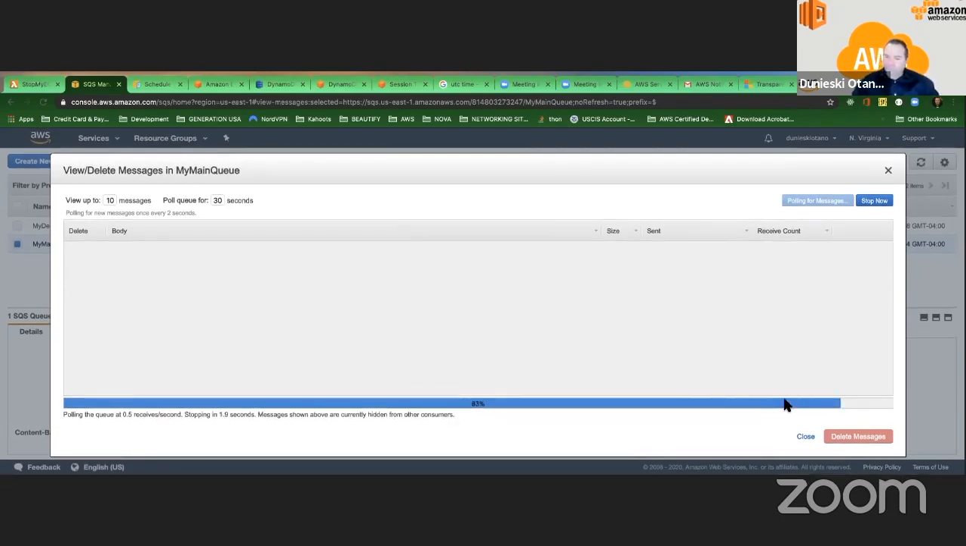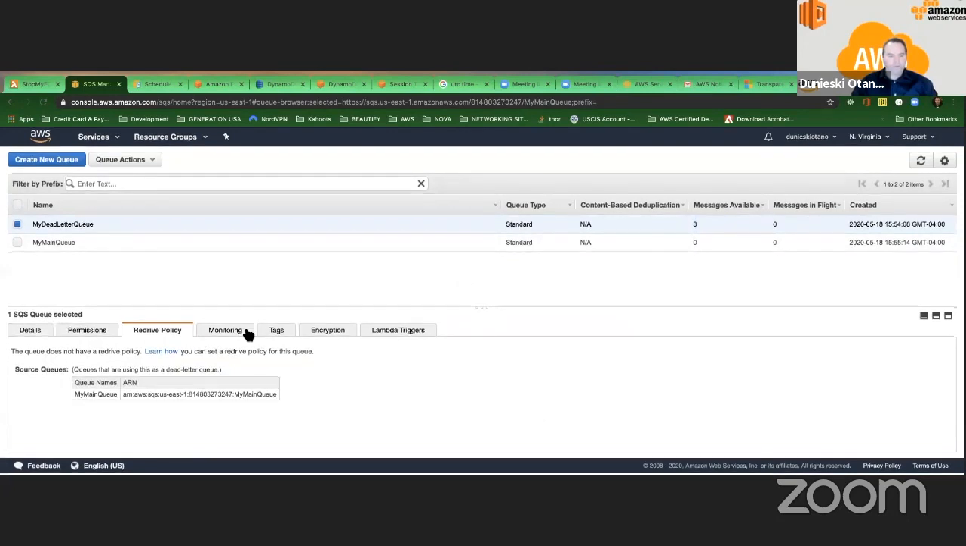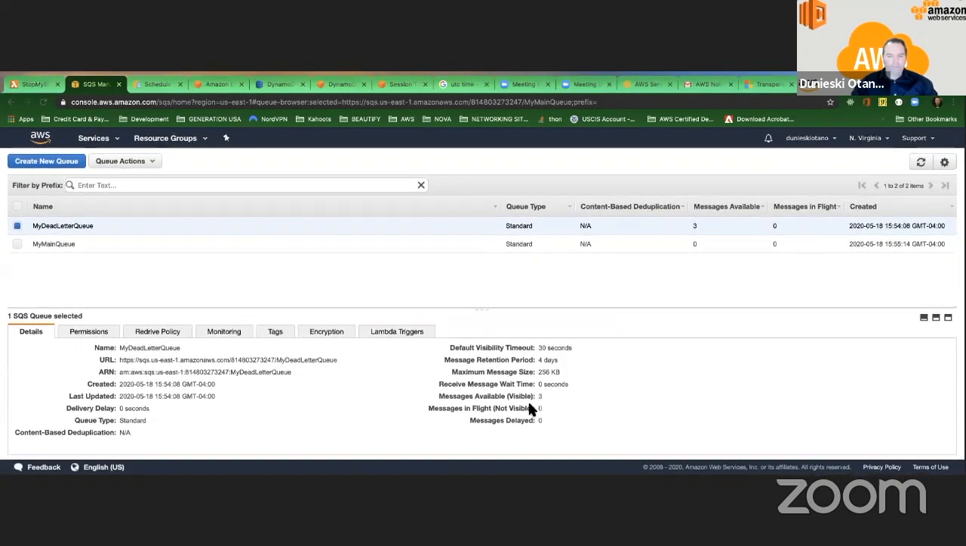Okay, so right now you see here, but if I refresh, you see, they were moved to the dead letter queue. So this is what happens when messages are not processed. You can create a dead letter queue, and they will be placed here after the retries. Okay. So the 30 seconds is the visibility timeout.